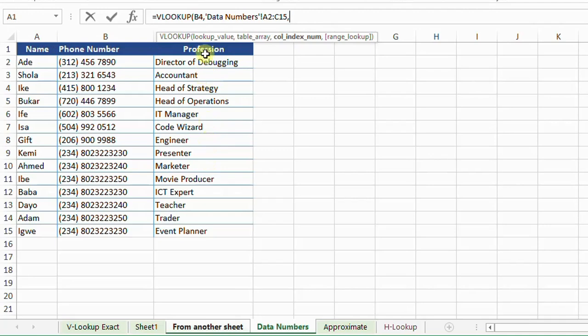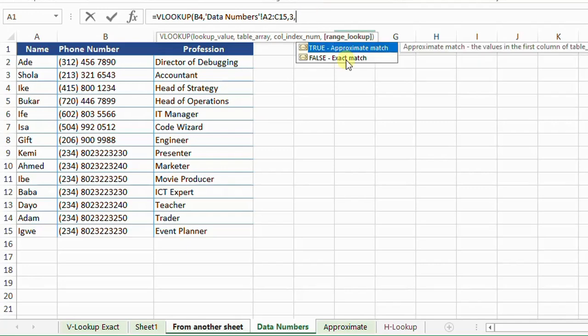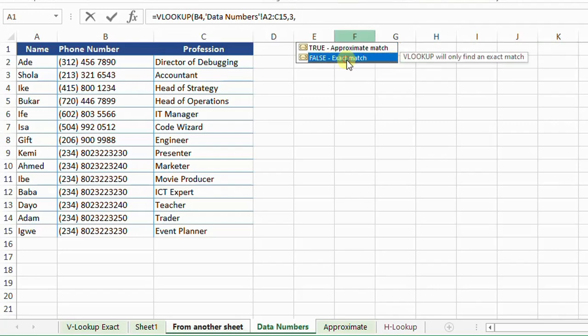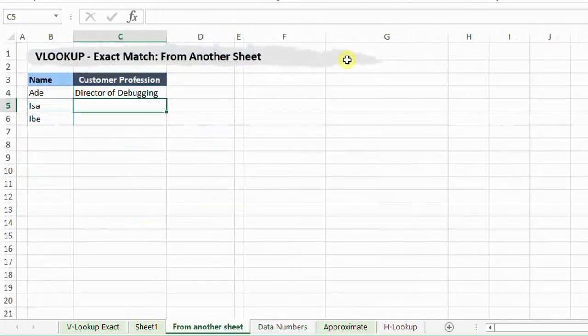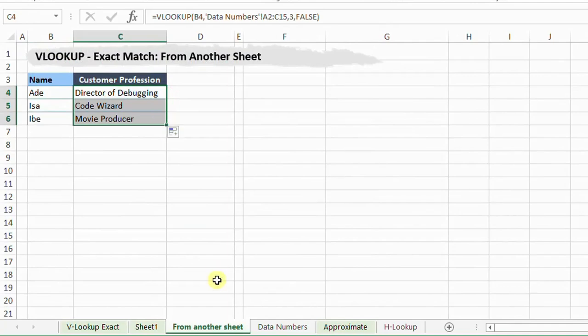The professions are in the third column, so you press 3 for that, then followed by false for an exact match. Press the tab key to select false and close your bracket, then press enter. That will give you Ade's profession. Then you can now drag down to get the rest of the professions.